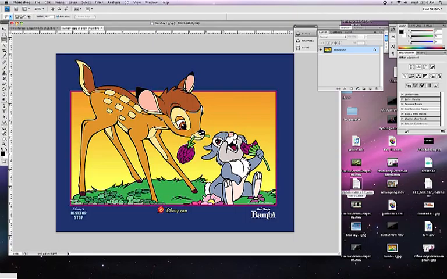Feathering, of course, softens the edges a little bit of your selection. And then you've got options here where you can make a selection, and then you can add to your selection simply by clicking that, and then it becomes a selection that's been compounded. Command D will deselect.